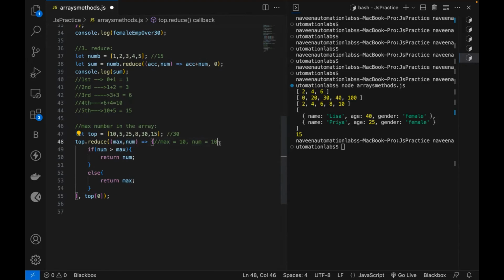Number is equal to 5 now. Then again, it will go and check here whether 5 is greater than 10. No, that is not true. This is false. So the condition will not be satisfied, and it returns the max. So max is again 10.